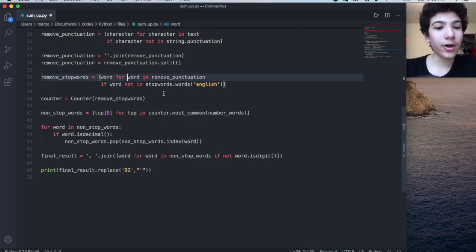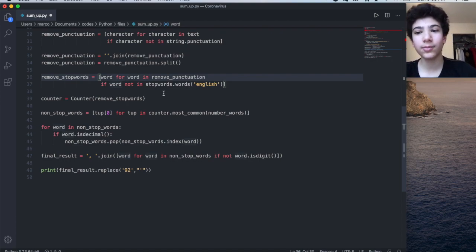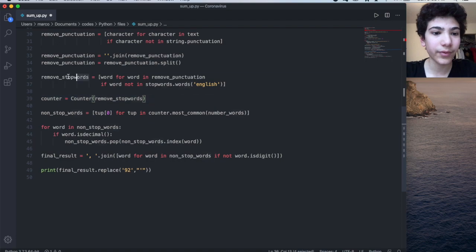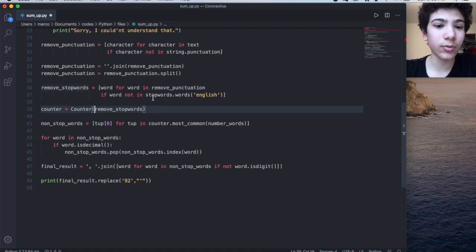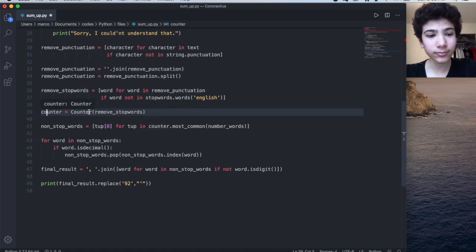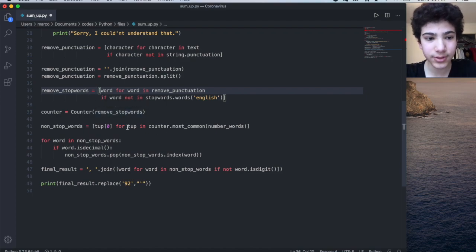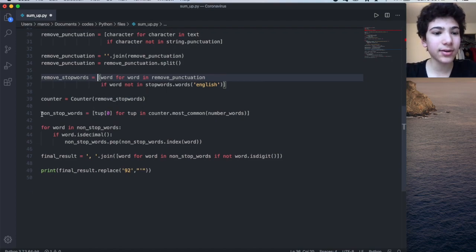Now we're not done yet. We cleaned up the information, but now we want the most valuable words from remove_stop_words. So counter equals Counter(remove_stop_words). What this does is we're creating an instance of the class Counter and passing it the list remove_stop_words. And then here non_stop_words is basically doing this again, but we're taking the most valuable words this time.